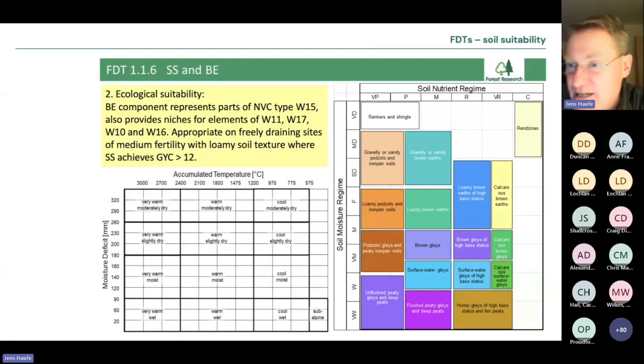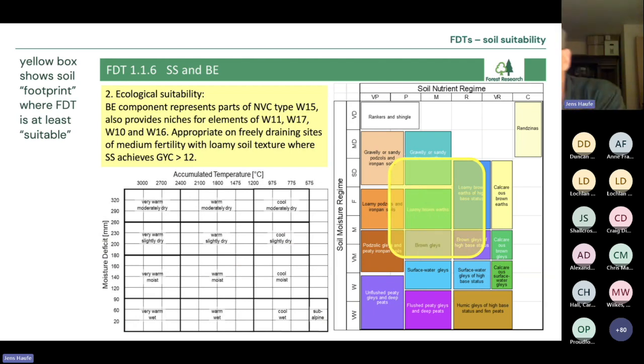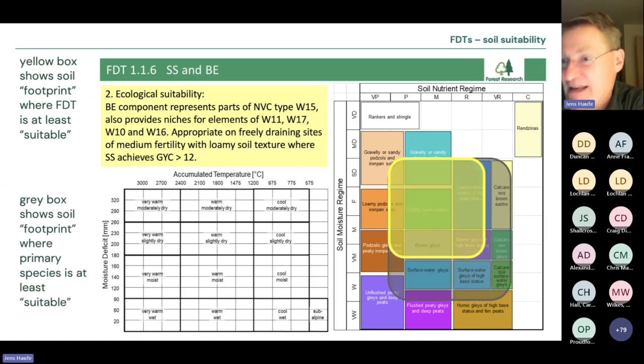And that is the second thing we need to check. We've done the climate. Now here on our soil matrix, again, we have a yellow box which shows the soil suitability footprint for the FDT. And here we see why Sitka spruce and beech failed, because the yellow box does not extend down to the wet conditions. It does cover the poor, but it doesn't go into the wet. In FDTs, they actually do show another gray box behind the yellow box, and we've put that in for comparison. The gray box shows the soil footprint for the primary species only.